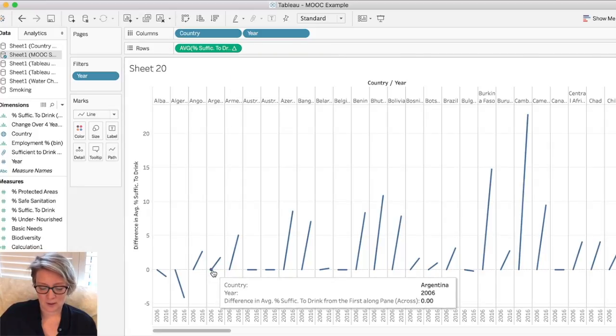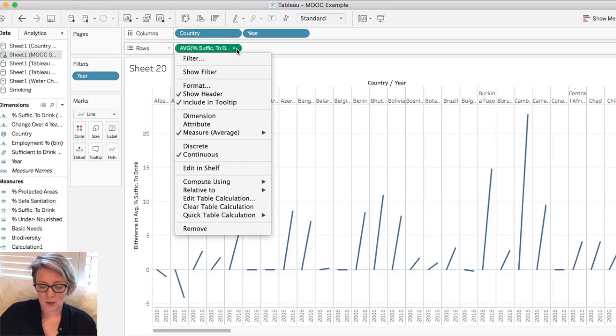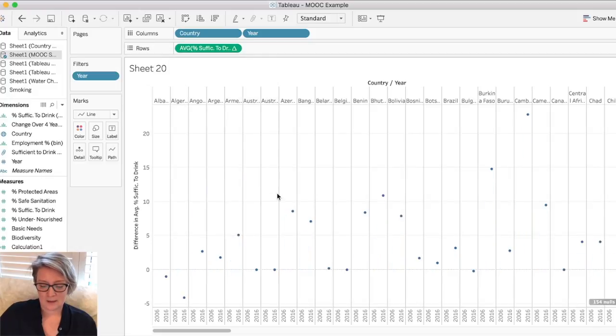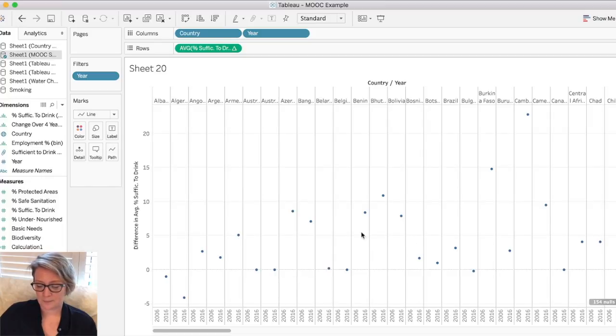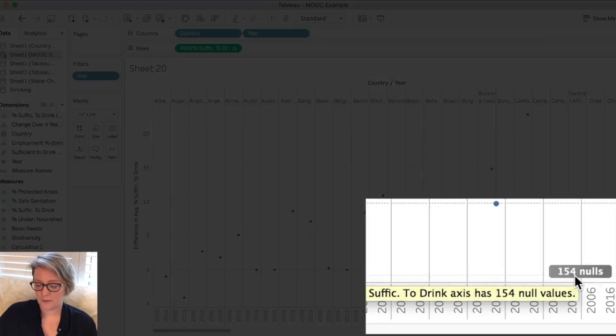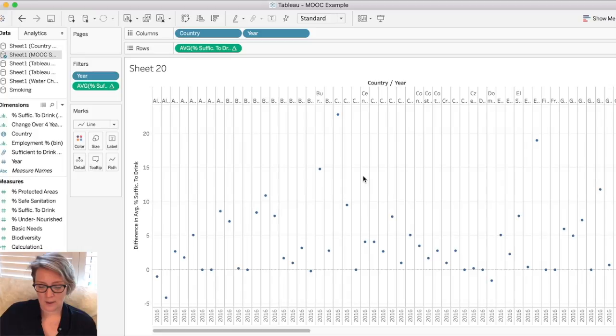And now we're looking at the change, and the calculations are correct because the change at 2006 is 0. But it's a little misleading because it looks like there's an actual change of 0 where there isn't actually a change of 0. So we need to go back into our row, and instead of saying relative to the first, we'll say relative to the previous, and that is much more realistic. So now we have only one dot. This is the change from 2006 to 2016. You can see here we have 154 nulls. Click on that. We would like those nulls to go away, and now we're left with simply each country.